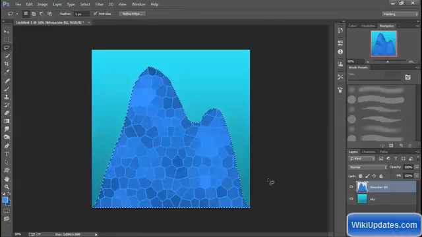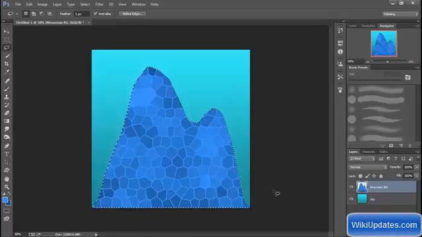And we've got this nifty little mountain set here. So I can hit Control D and deselect that, and that's fine. But now we need to do some things to make it look a little bit more like a mountain. So the first thing that we're going to do is that we're going to create some snowy tops for it.